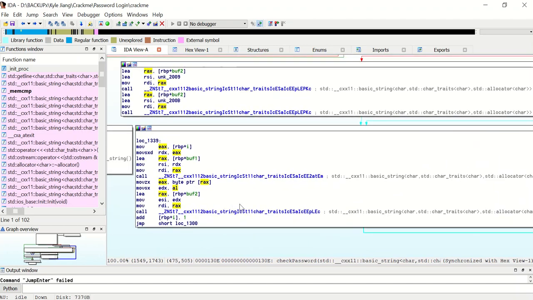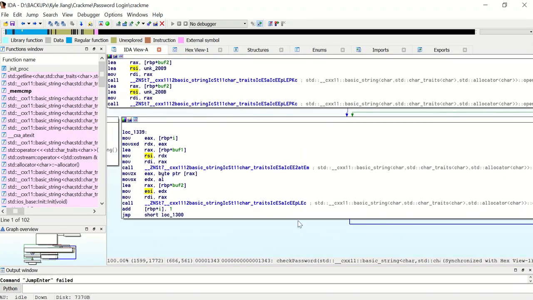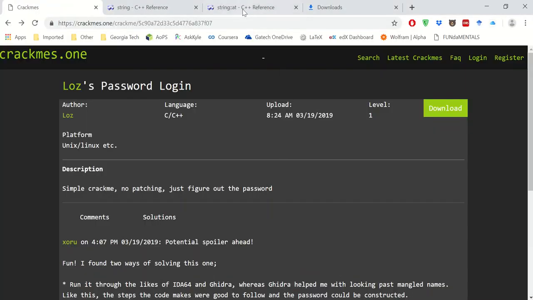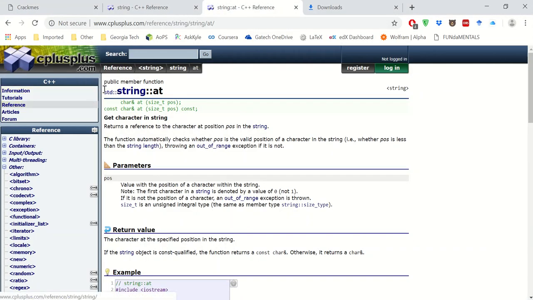So what the green path does is it puts I into EAX and then puts that into EAX here, moves that into RDX, which moves into RSI. And if we look at the subroutine or the procedure here, we see that it's the at method of a string. If you're unfamiliar with this, we can go here to the C++ reference and look at this public member function string at, and it gives us a description here that it gets the character in the string at the certain position.